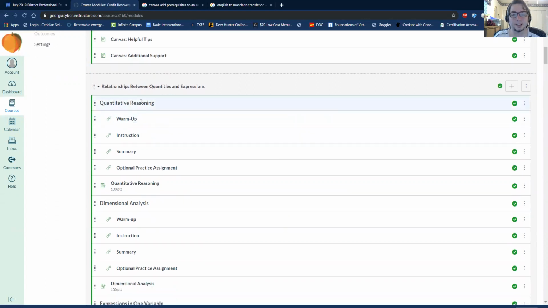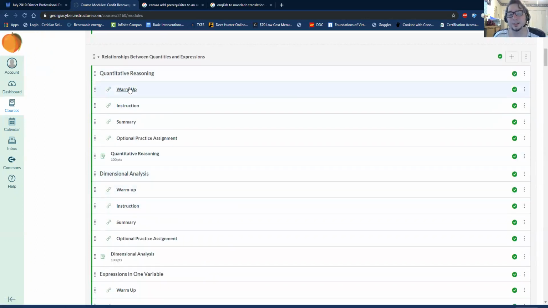Every one of these is divided into multiple lessons that are given headers, like quantitative reasoning and dimensional analysis are 2 lessons. Each of those lessons is divided further into a warm-up, instruction, summary, perhaps an optional practice assignment. Most of them will have that, and a quiz. The quizzes are the main source of your grade in these classes.